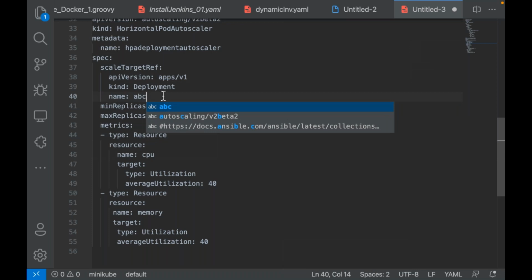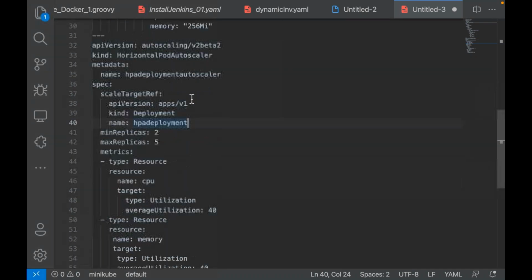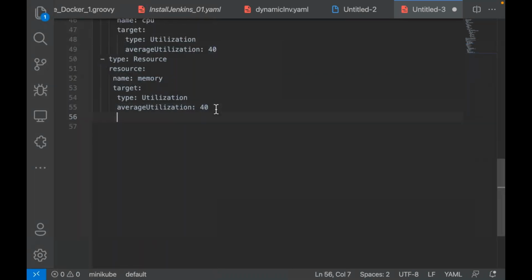Understand the concept. Don't memorize any values or commands. So I am targeting this deployment. The HPA is trying to target this deployment. Okay. Now I can define something like this.